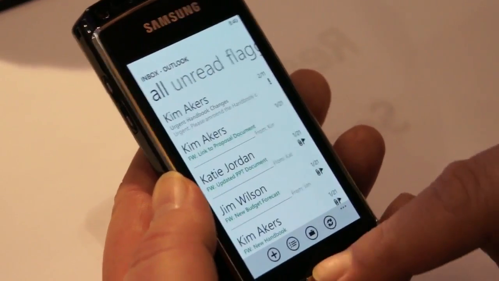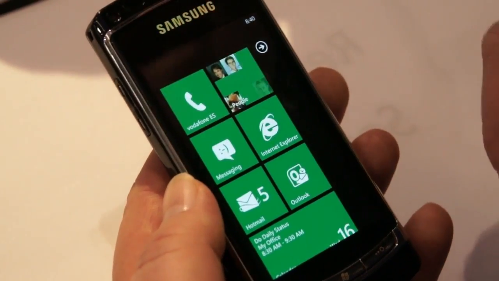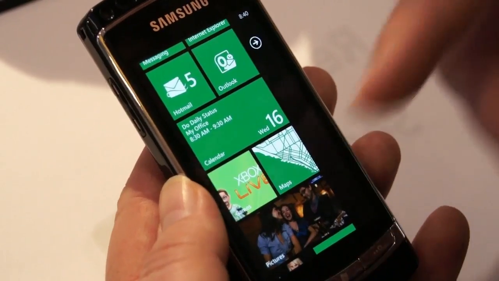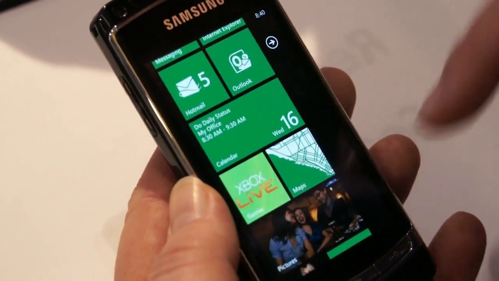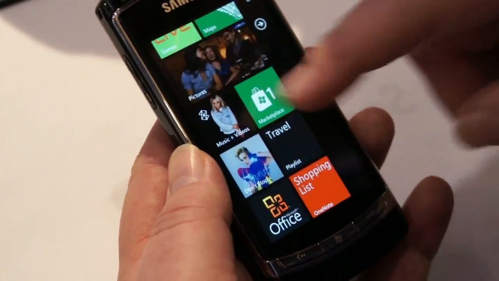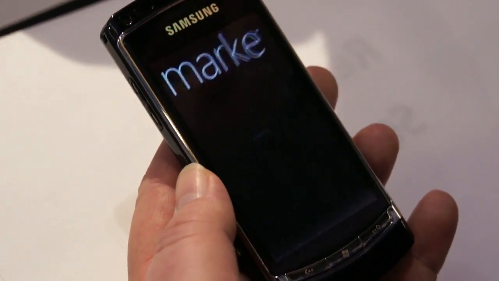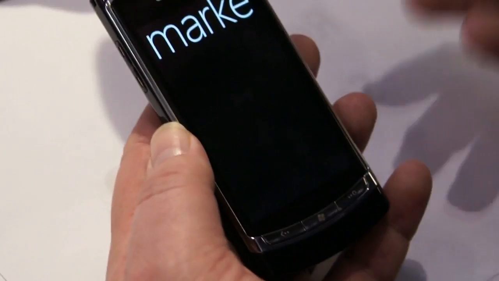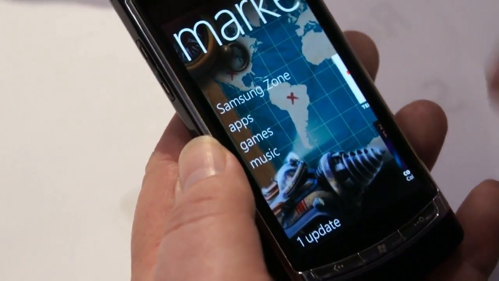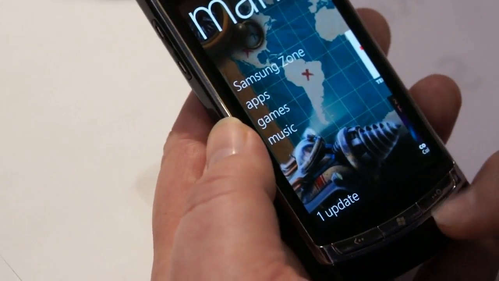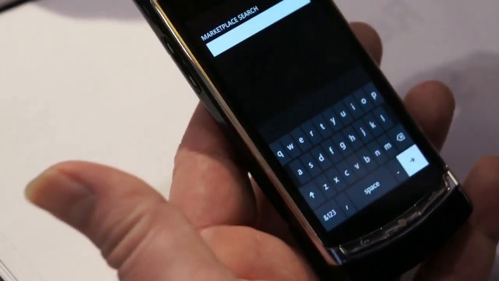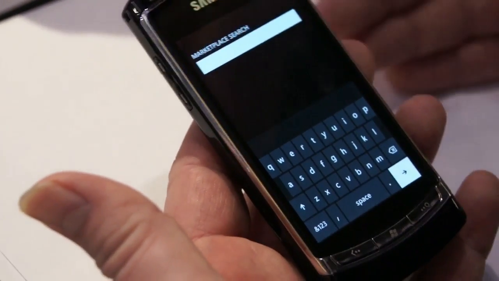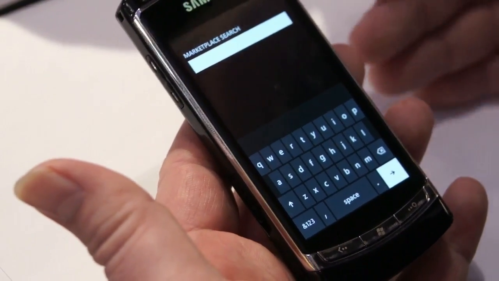Okay. Another thing that we've done here is changed up how our marketplace search works in our first update that's coming here in a couple weeks. So currently, if you do a marketplace search, it's going to give you results for everything. If I search for Amazon here, I'll do it from the overall marketplace. Now, marketplace covers applications, games, and music. So it's the whole gamut.